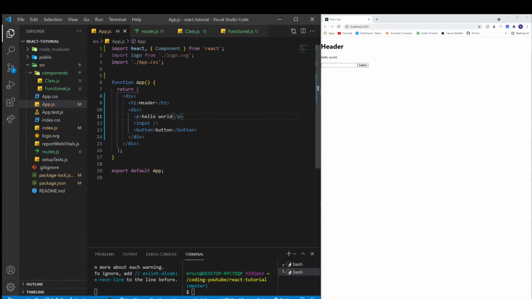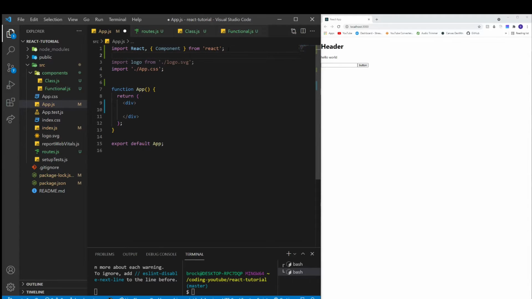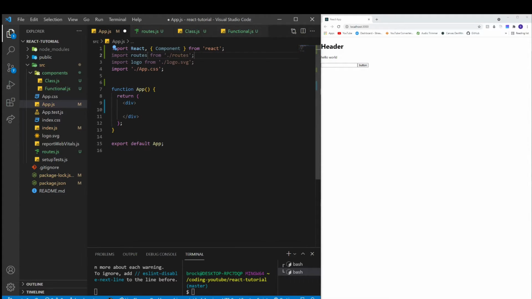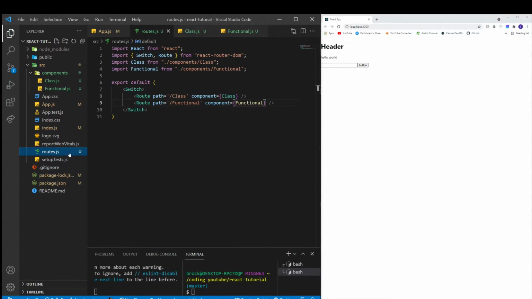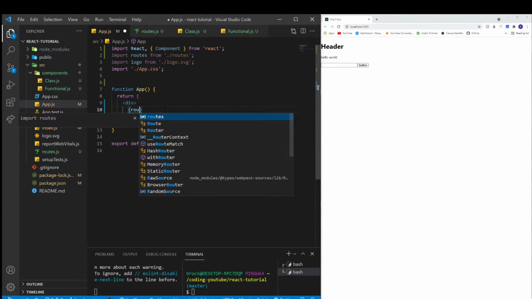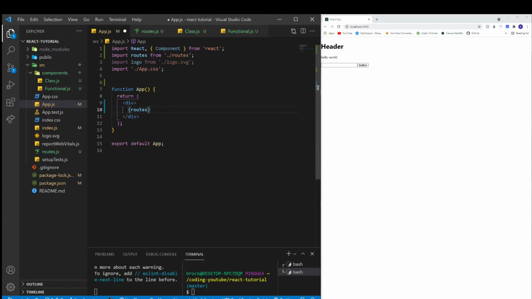So we're going to head back to our app.js right here. I'm going to get rid of all this. And then we're going to come up to the top right here, and we're going to import that routes file. So we're going to import routes from ./routes. Okay, so we're importing this file right here. And then here in our return, we're just going to use some JSX, so curly brackets, and then routes, just like that. Okay.